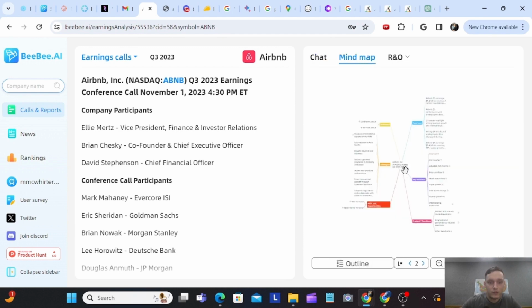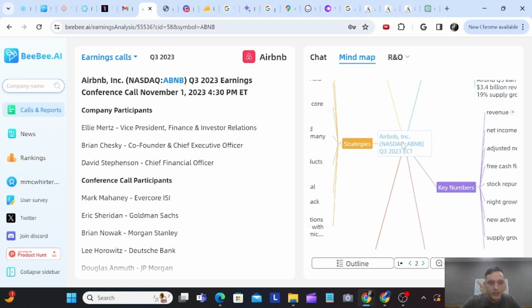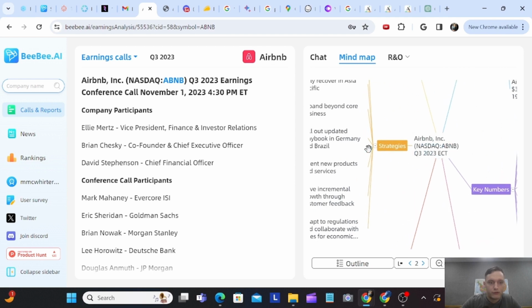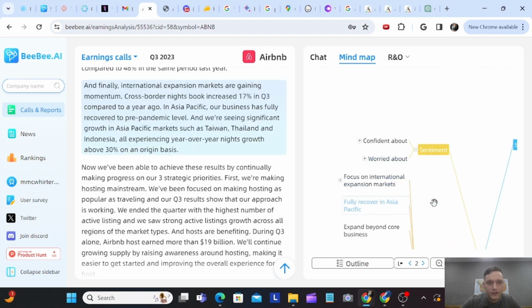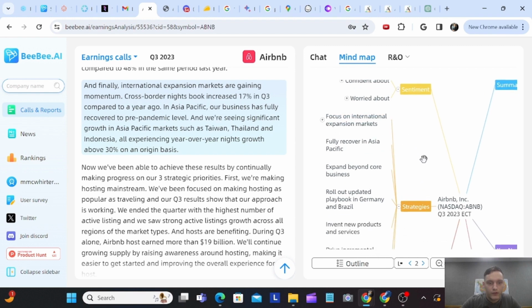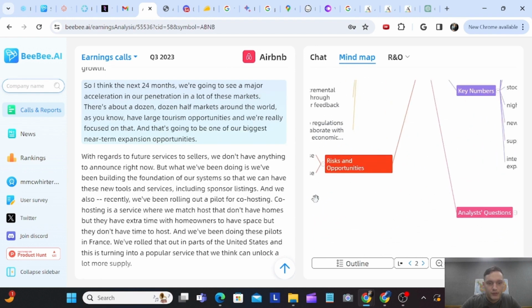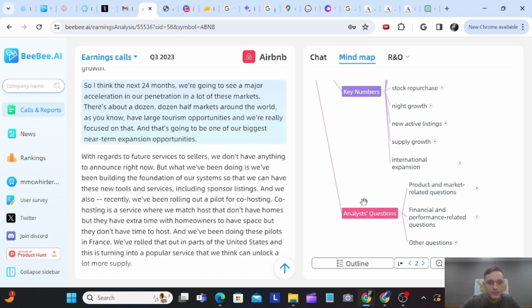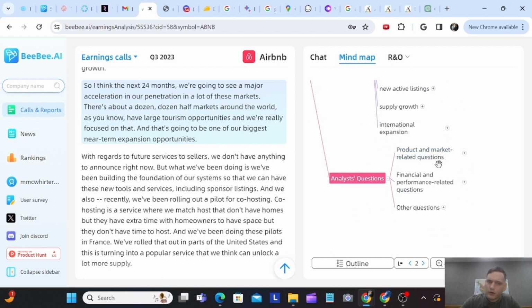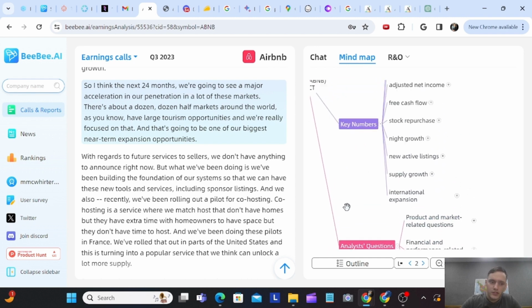Mind map. That's cool. Ooh. Oh yeah, Airbnb, NASDAQ, with the Q3 2023 earnings call. Sentiment: confident about, worried about. Nice, nice. Focus on internal marketing strategies, risks and opportunities, at risk, analysis, questions, product and market related questions, other questions. This is nice.